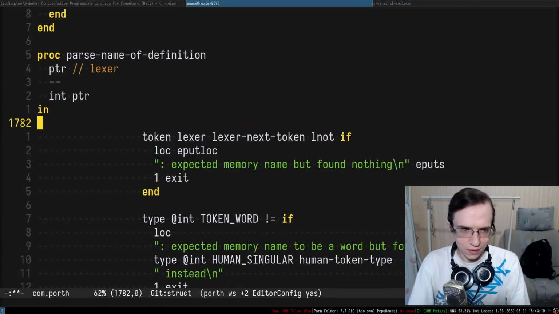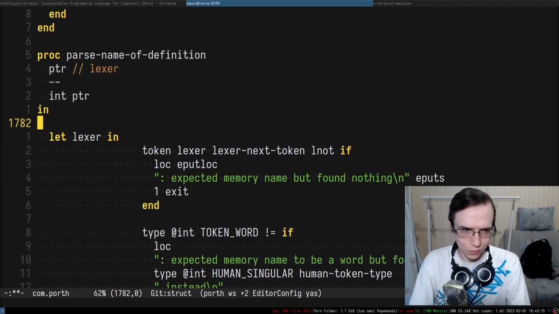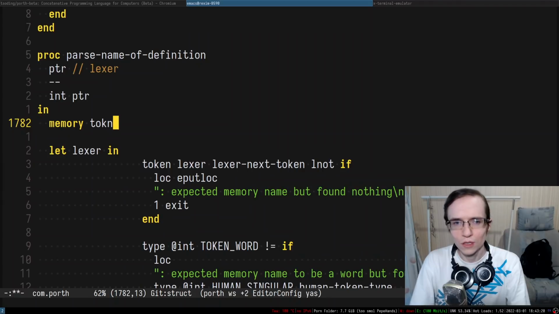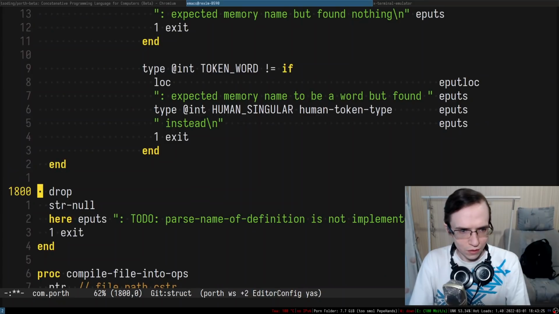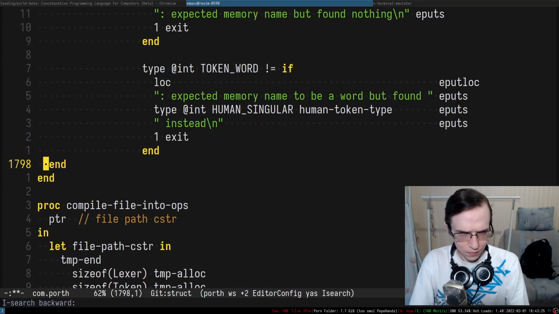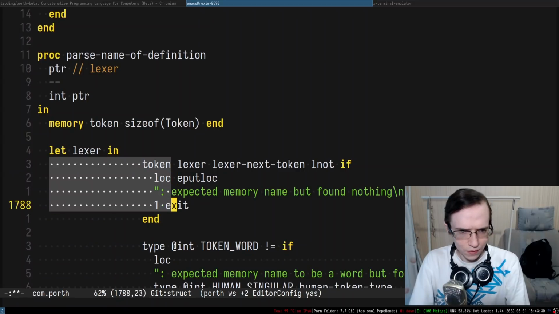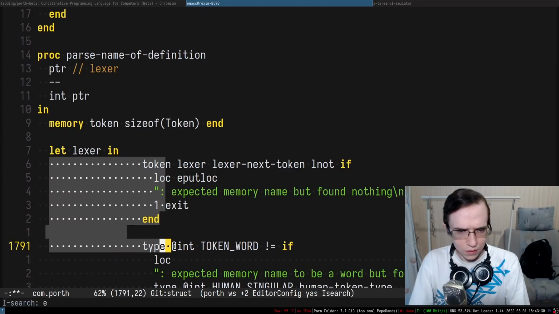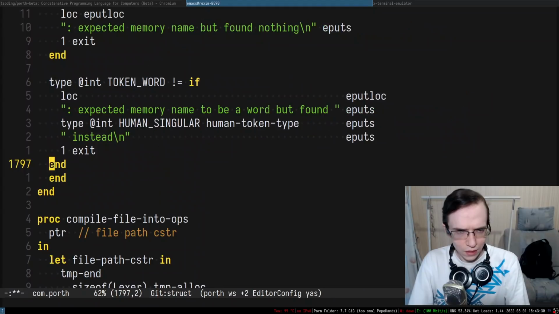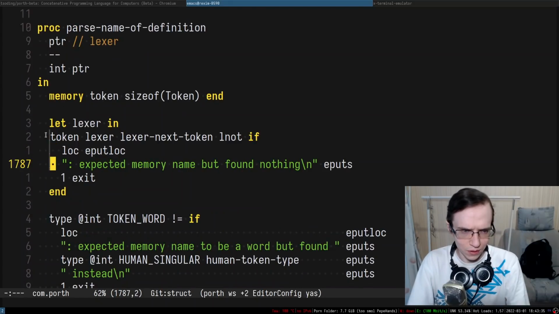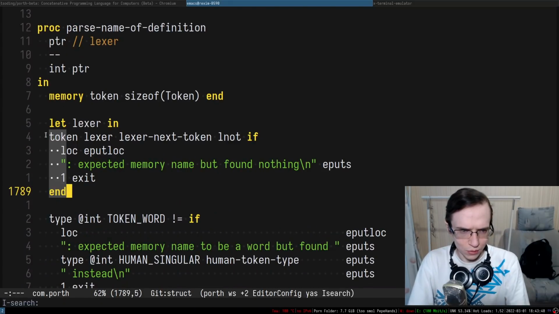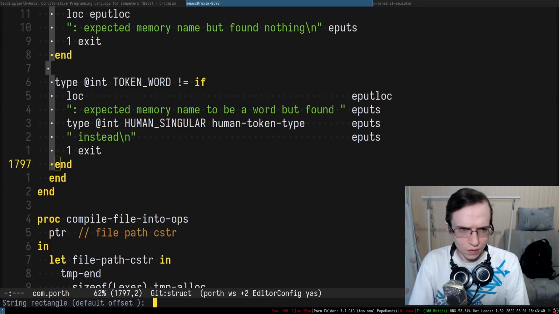So I'm gonna put it in here. So here we have lexer, and I'm gonna just put let. So this is the lexer, and then let's allocate a little bit of memory for the token, size of token, and this is the end. So in here it's gonna be an end. So this is let. So, and this is the end. Cool. So I probably didn't want to do it like that, but let me quickly do it like this.